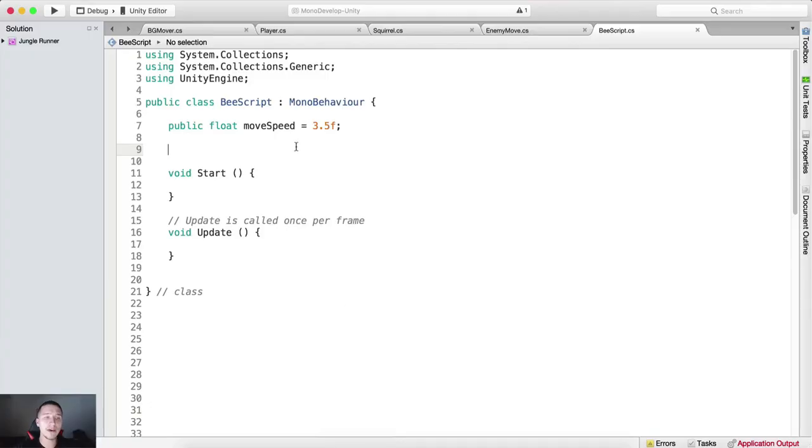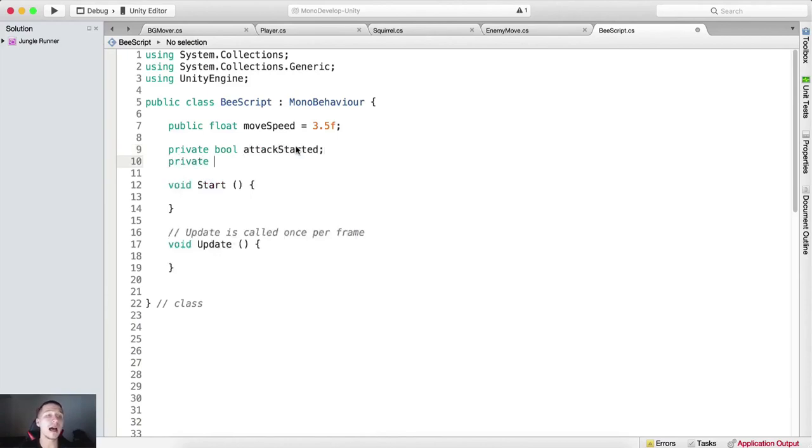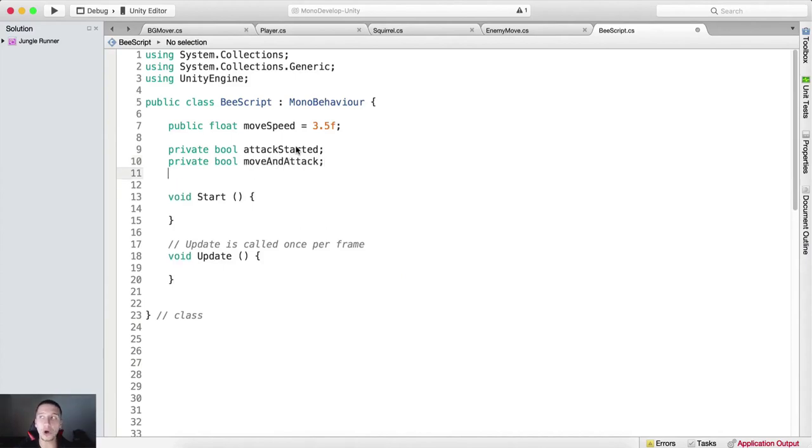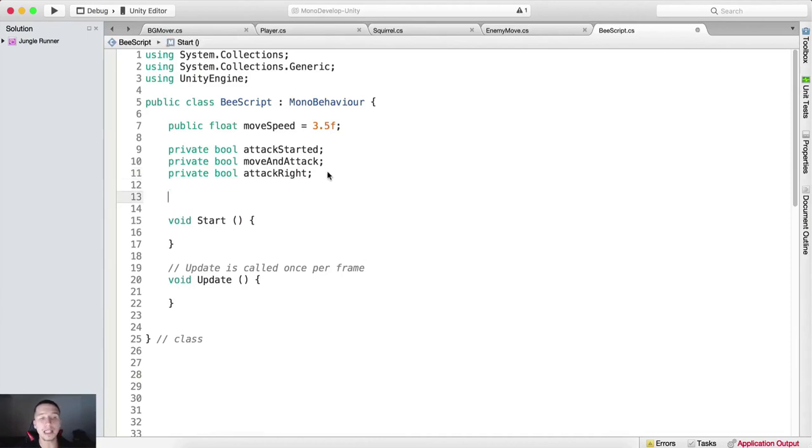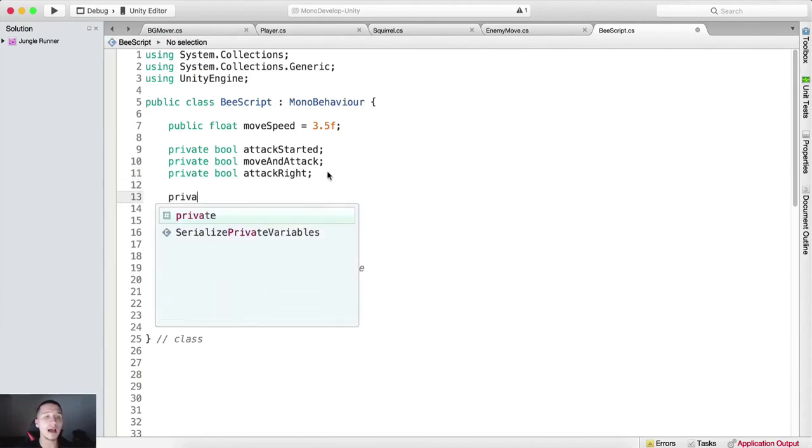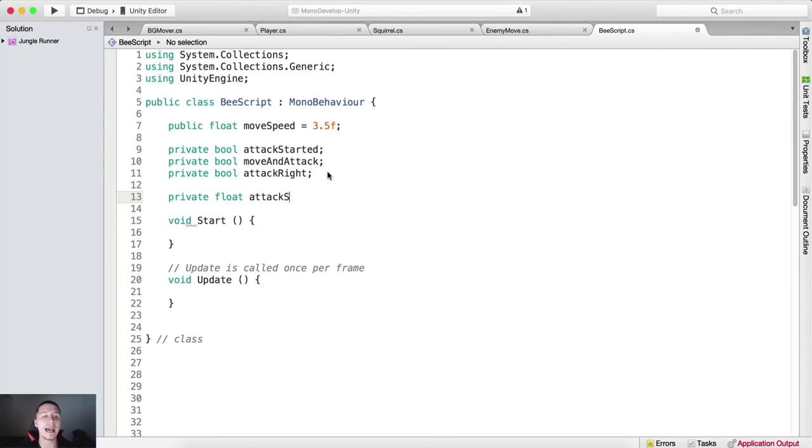So for that, we need a couple of variables. We need a private boolean, so private bool attackStarted. We also need a private bool moveAndAttack. We also need a private bool attackRight. This is gonna determine if we are attacking from the right side or the left side. So are we attacking to the right or are we attacking to the left side? We also need a private float, which is gonna be our attackSpeed. By default, I'm gonna set it to be equal to 6.